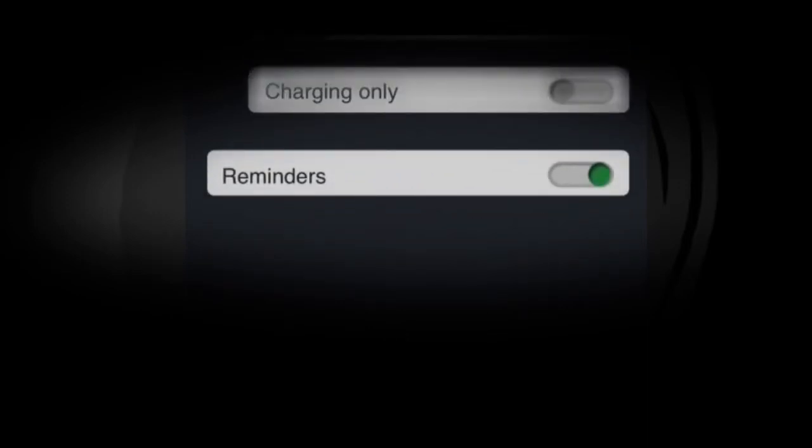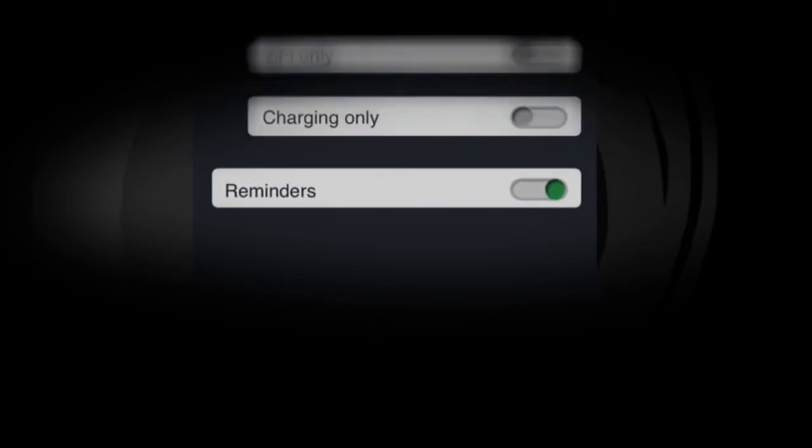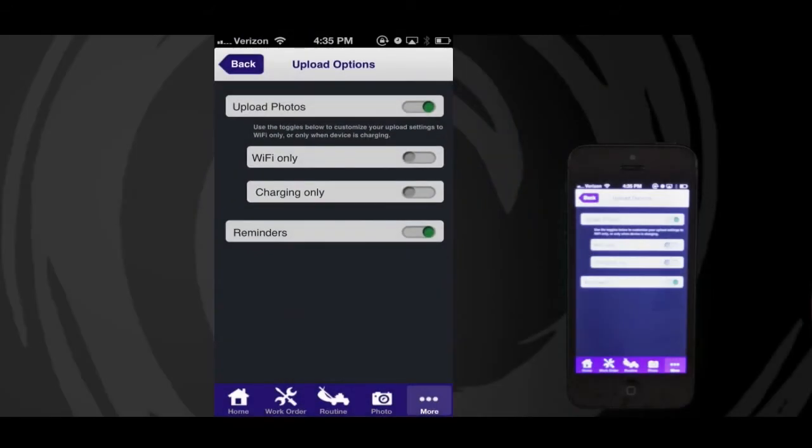Lastly is the Reminders option. Turning this on allows you to receive push notifications through the mobile app. These notifications notify you of any new tasks or of any new vendors that have been assigned a new work order.